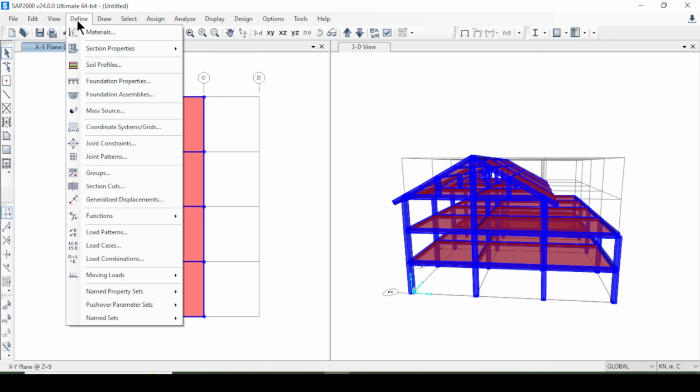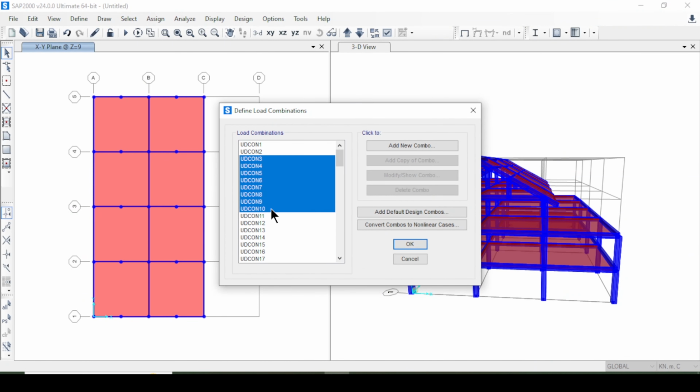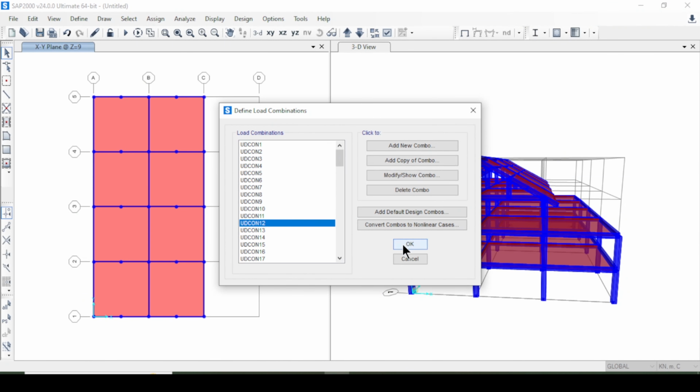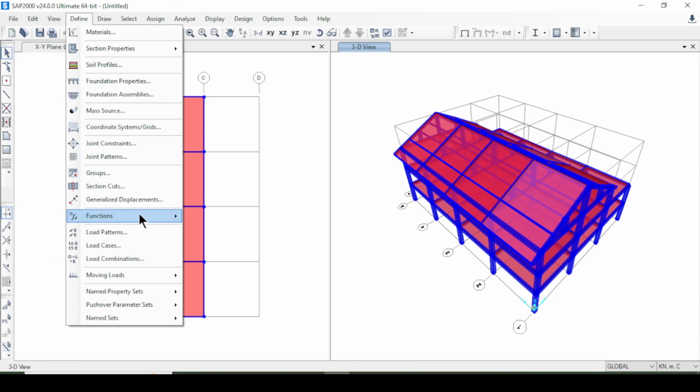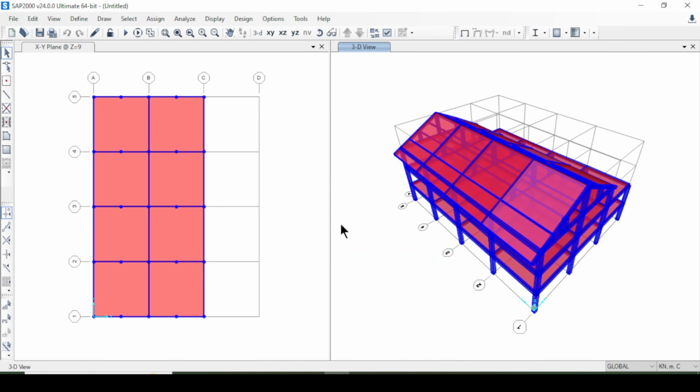Now I'm coming here to define the load combination. I will add default, it is for concrete frame. I will add, so all the combinations will be added. So I will press OK again. So here in load cases, I will have modal analysis, or you can do another analysis as well, it's up to you. Then I'm coming here to the base of the structure.